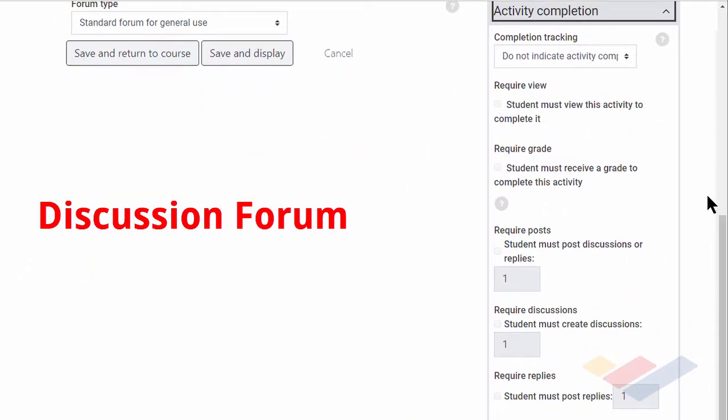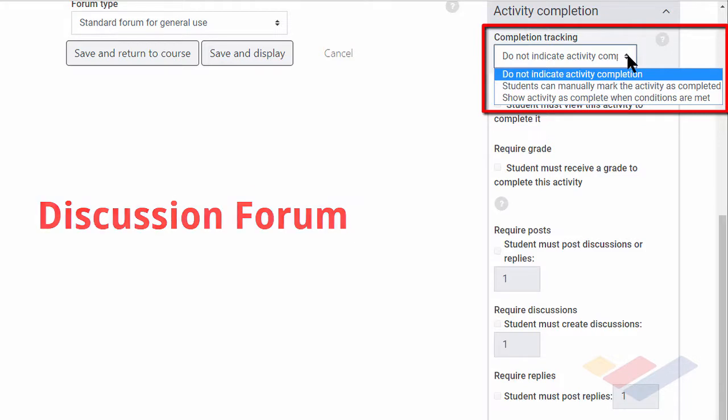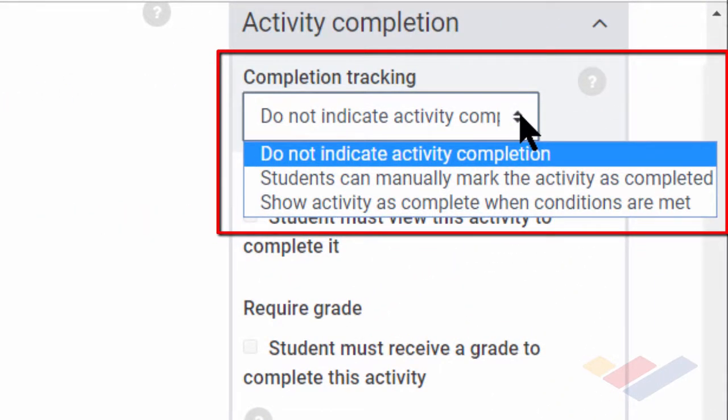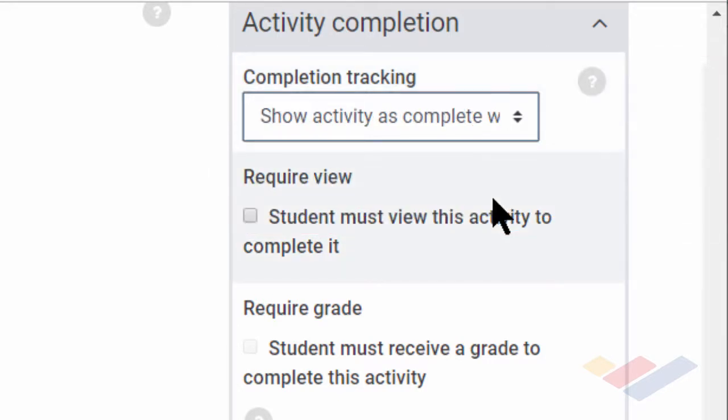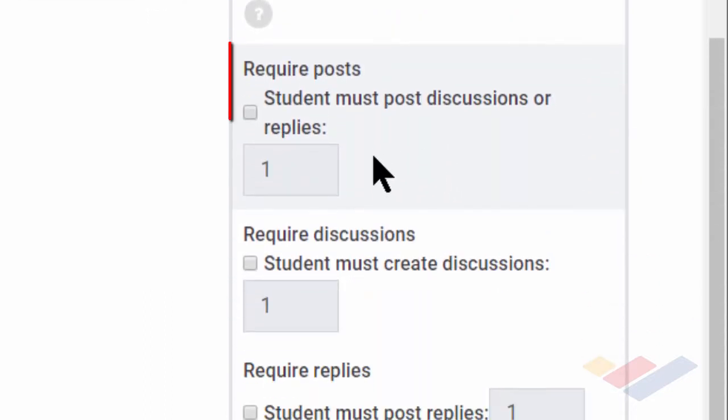The first default setting is that there is no activity completion at all on a given assignment. The second choice is that students can manually mark the activity as completed. This allows them to keep up with their progress. And the third one allows the instructor to set up some conditions that must be met before it will be considered complete. For the first example of discussions, we'll just note at the base of this, it requires posts.